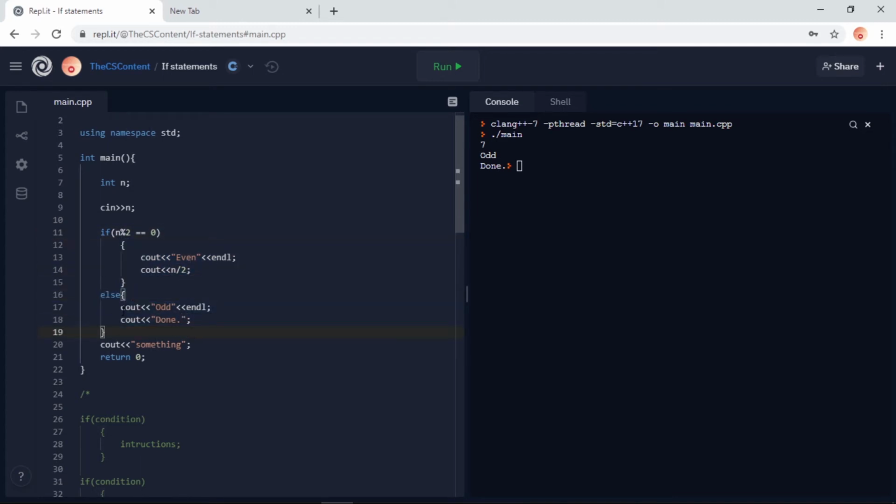In both cases, the next thing that the program will do is the line 20, because if the condition is true and it skips the else, it will go to line 20 and will print something. Else, if the condition is false, it will skip these instructions, jump to else, and after else will jump to the next instruction. So in both cases, I forgot to print an end line. So in both cases, something is going to be printed. So let's try for the number 4. It writes even and the value of 4 divided by 2 and the message something. Now if we test for an odd number, the same thing happens.